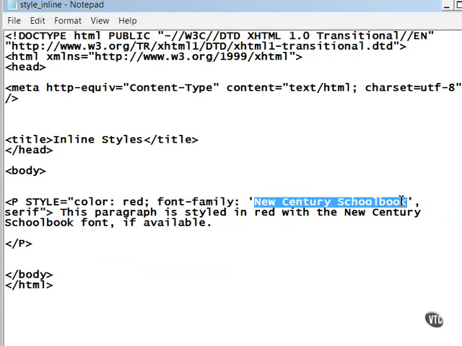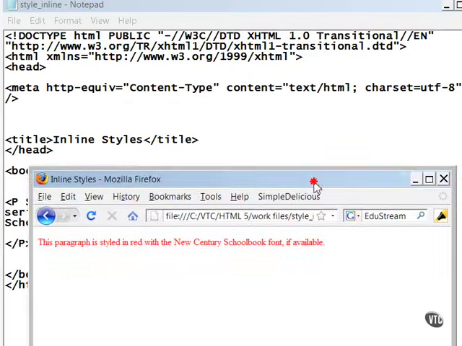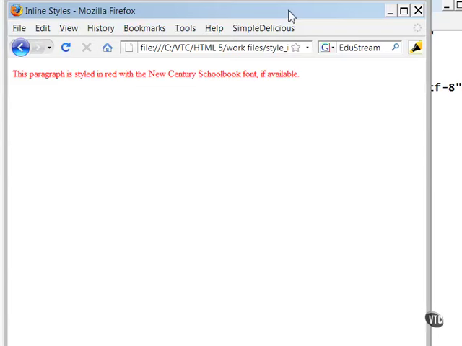Although relatively straightforward, inline styles are more inflexible than other methods that I'll describe here a little bit later. You can see an example of this inline style here. Notice the paragraph is entirely styled in red using New Century Schoolbook.